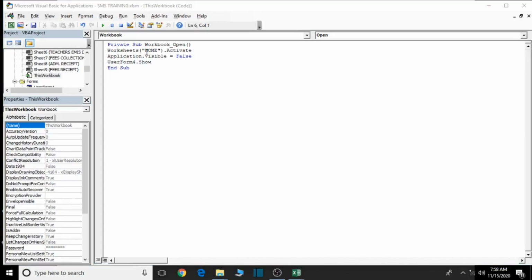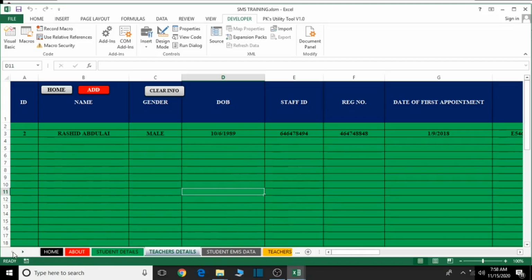But let's just confirm something. Worksheet in brackets as a string, you can see the quotation surrounding the home. I want the worksheet I named home to open. So if your first worksheet, you decided not to name it home, but name it home page or any other name, that is your business. Just bring that name here and make sure you spell it correctly. Personally, I named mine home. Let me confirm. This is it.